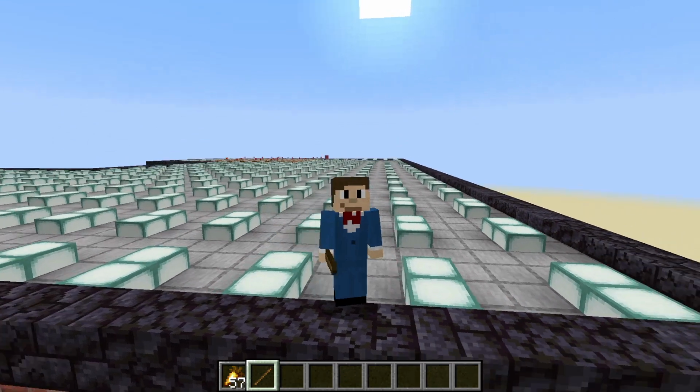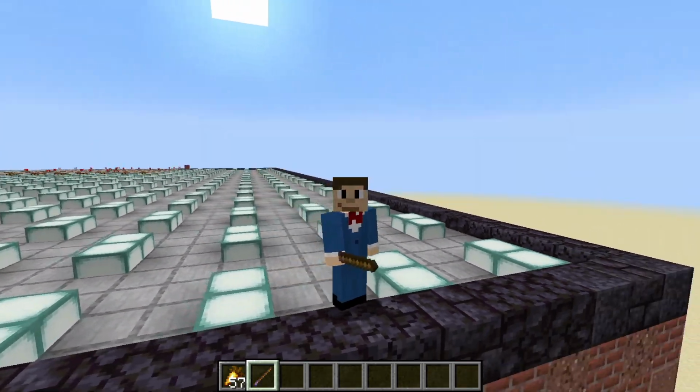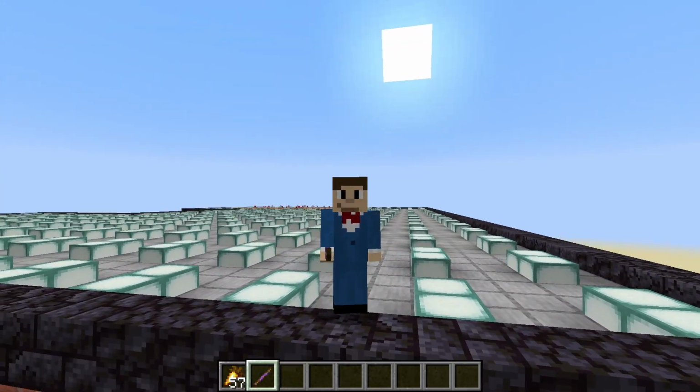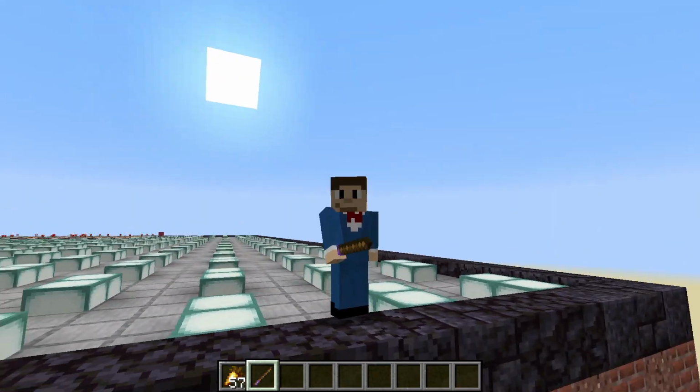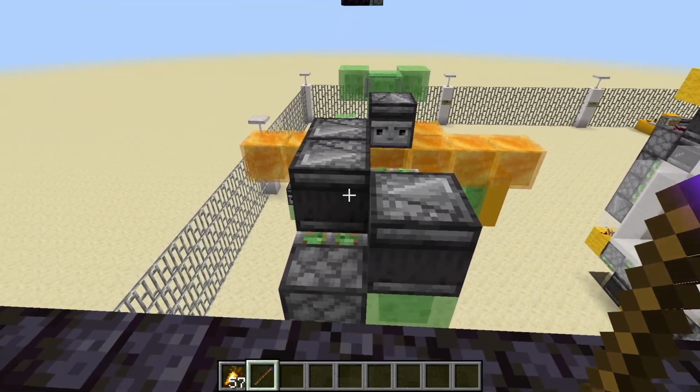Now that you know a lot more about flying machines, I want you to go into a world, could be a new one, could be an old one, doesn't matter, and just build a bunch of flying machines. You can build a bunch of compact ones, you can build fancy ones, it doesn't matter. Just build ones. Like this one here.